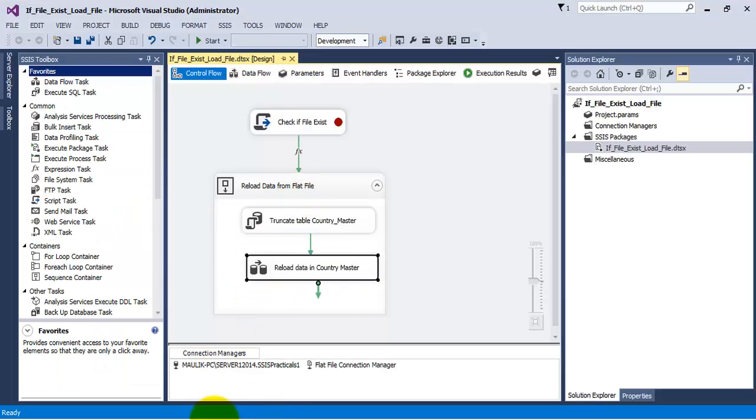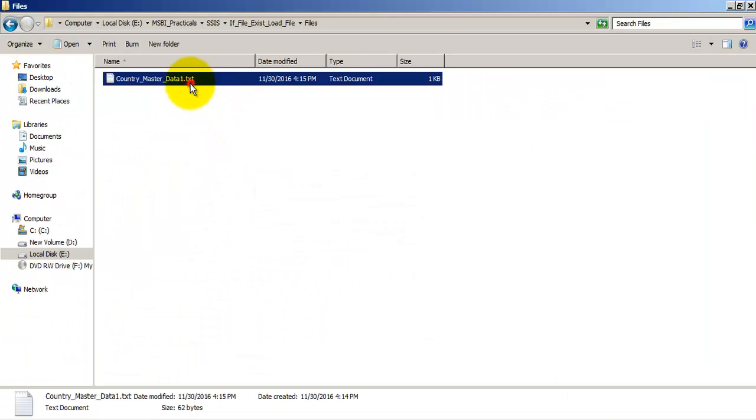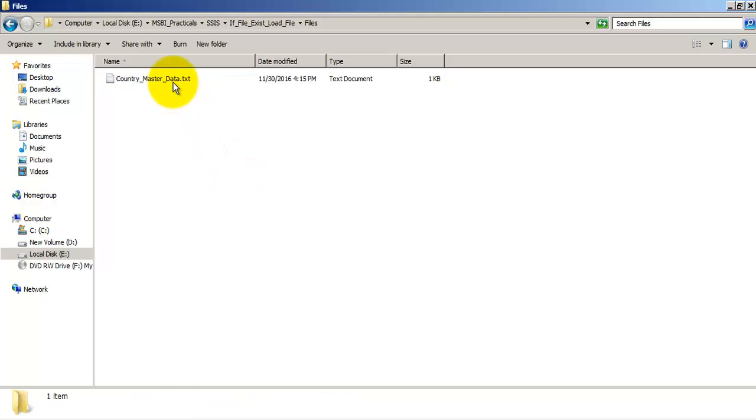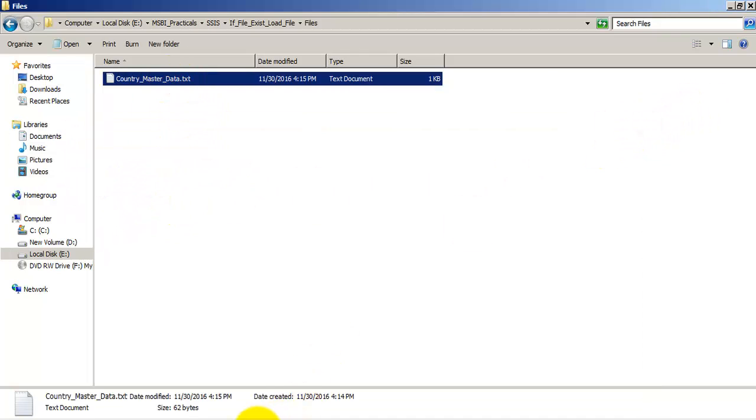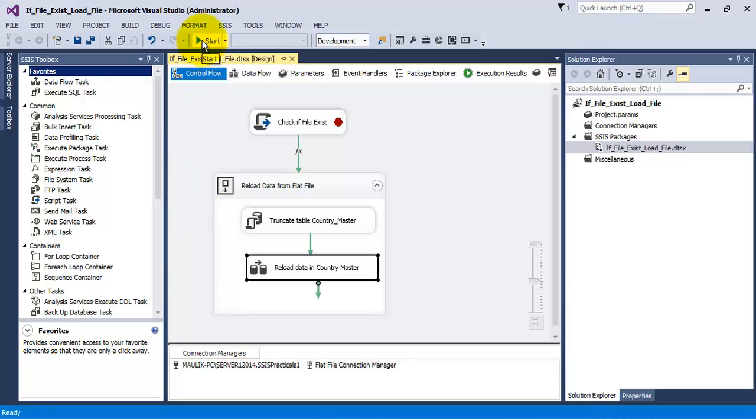Let us take the second scenario in which we rename the file to the correct file name. So we remove the one over here and we will load this data having 4 country IDs and 4 country names. So let us run for the second scenario.